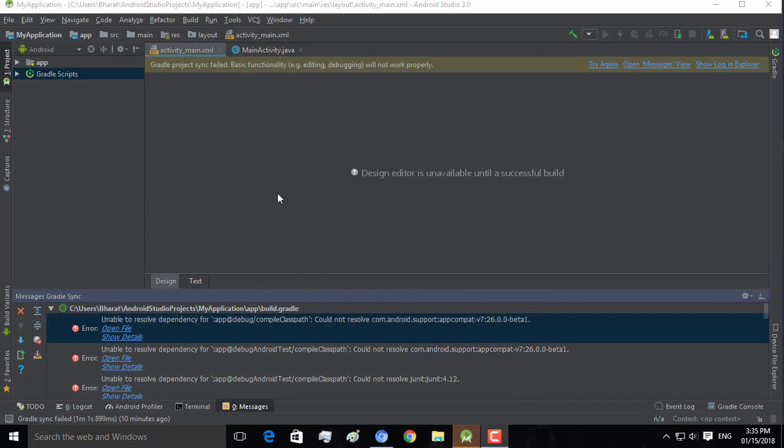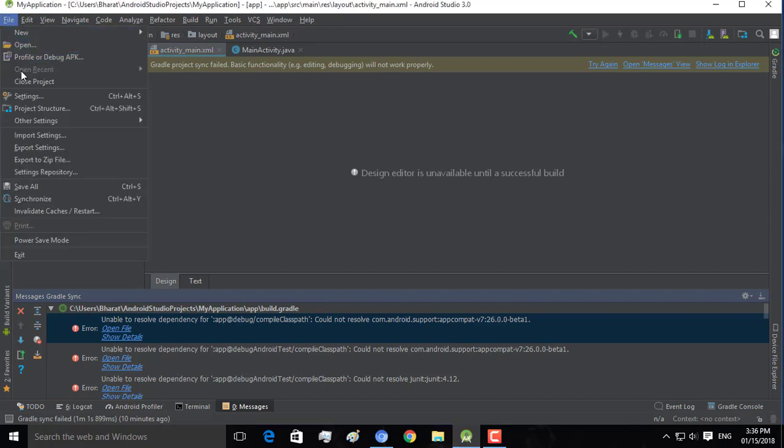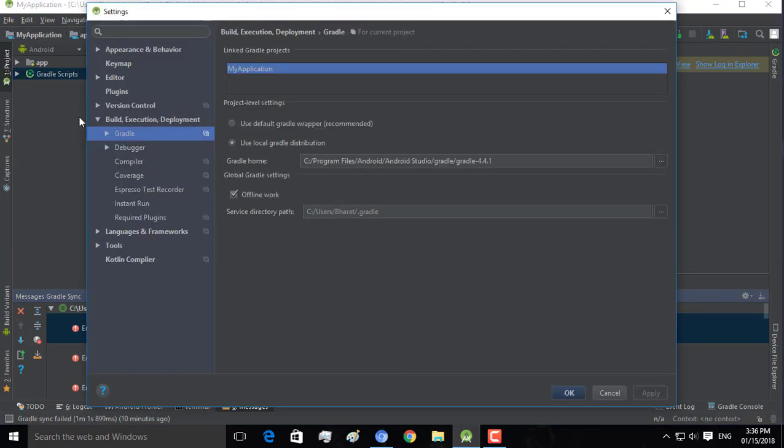First, make sure that your PC is connected to the internet. So go to the File menu, open Settings. In Settings, go to Build, Execution, Deployment, and then Gradle. Now here the Offline work option is checked, so I am going to uncheck this option, Offline work. After unchecking it, press OK.